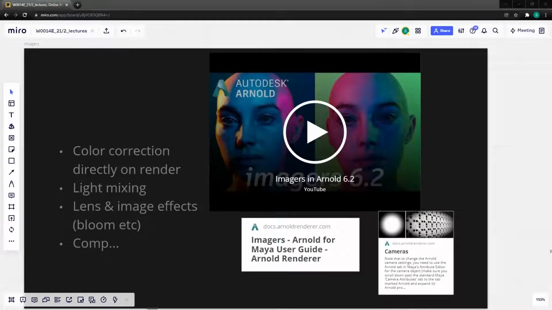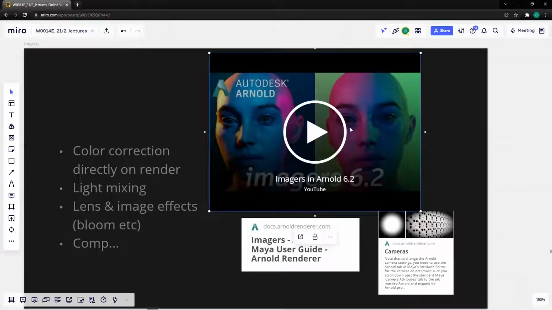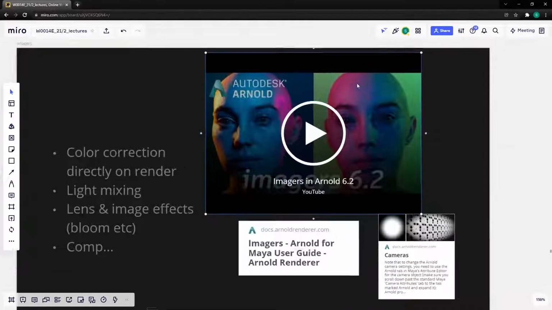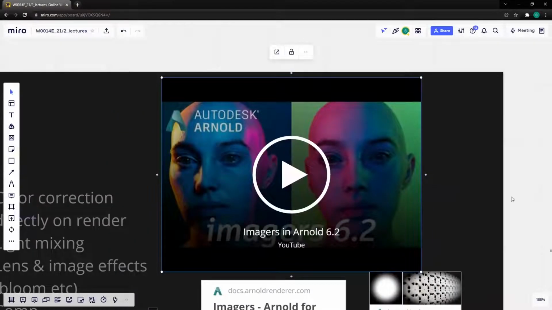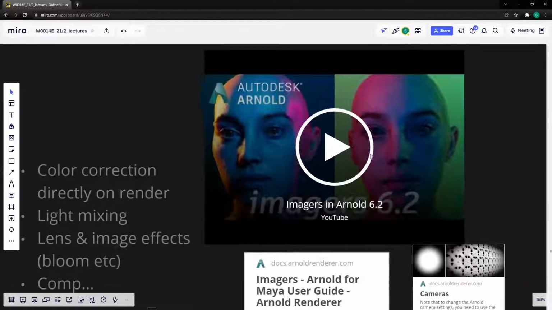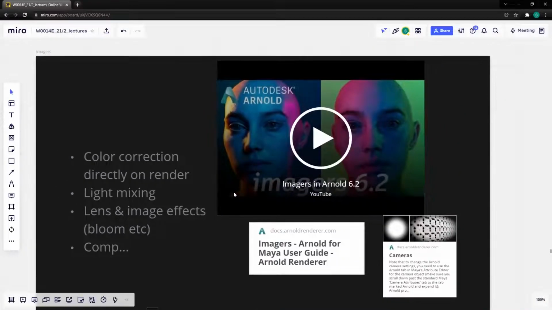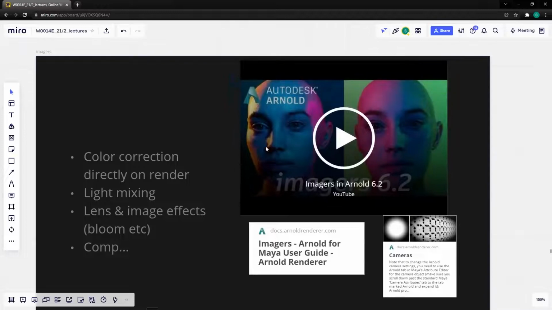A fun fact when lighting is that in a quite recent version of Arnold and Maya, something called imagers were added in, and you can find out more about it here. Basically, it's under the render settings, or you can also find it in the render view window. And basically, we can do stuff like color correction directly in Maya on the renderer. So, maybe we have 10 lights and we realize that we want everything to be slightly more red.